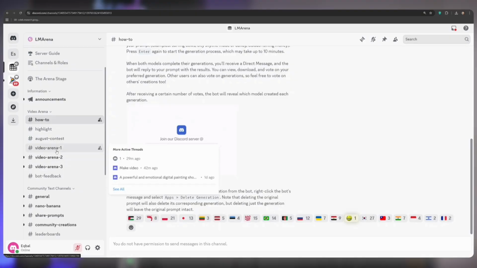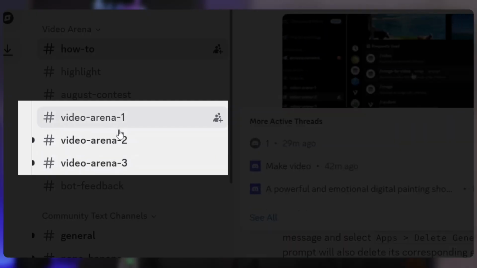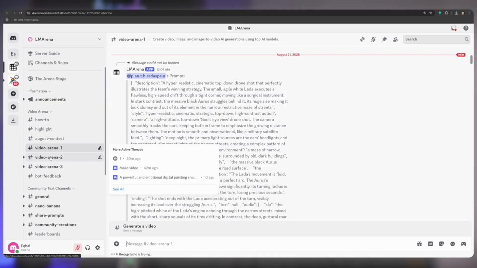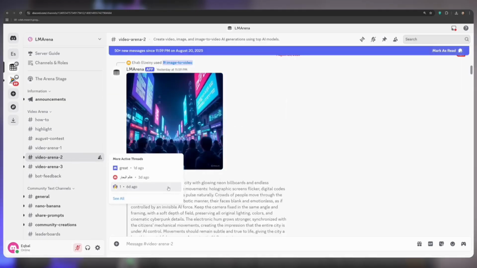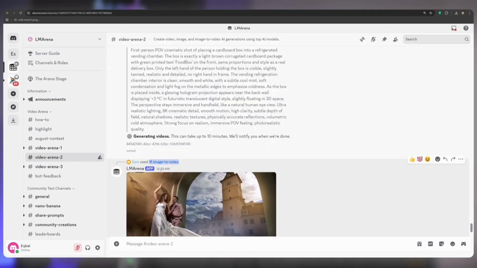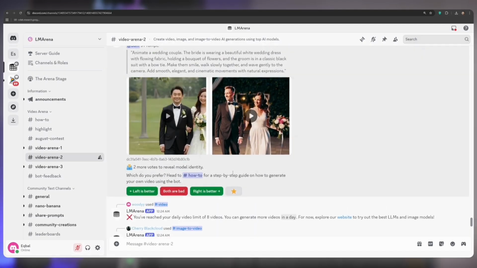And the main part we'll be working with is actually these three sections called Video Arena: Video Arena 1, 2, and 3. You can enter any of them you want. For example, I'm going to enter Video Arena 2. In the chat section, you can view the videos and images that other users generate. You can even use them for inspiration.